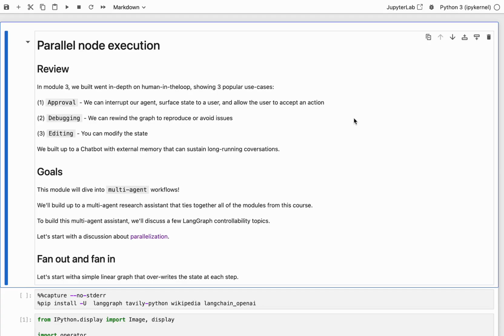In Module 3, we went in depth on human-in-the-loop workflows. We talked about 3 popular use cases, including human approval of certain actions for an agent, like tool use, debugging through things like time travel, where you can go back and replay or fork prior states, and also editing state.